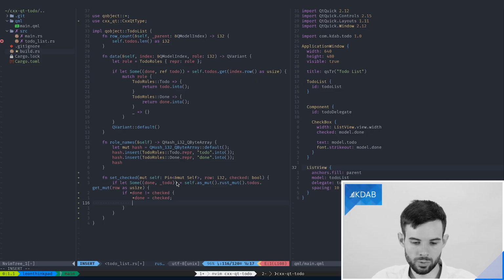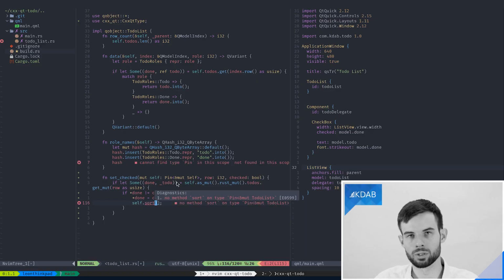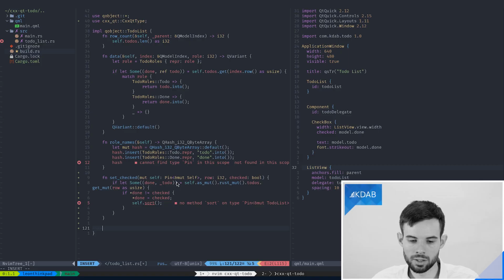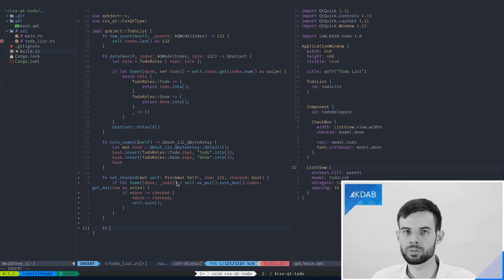What I'm also going to do here is usually I would emit the data change signal, but what I want to do is I want items that were checked to move down in the list. So for this, I will just call the sort function, which doesn't exist yet. And this is also something I want to show you, is we don't necessarily need to expose all functions that are in our QObject to C++. So here we'll just go ahead and add a new sort function that doesn't exist at all in the C++ world, but is just a helper method for us on the Rust side.